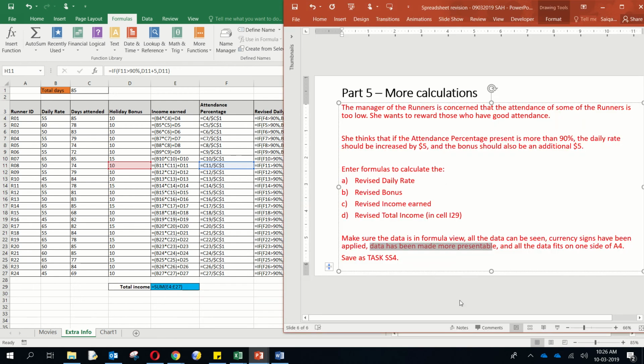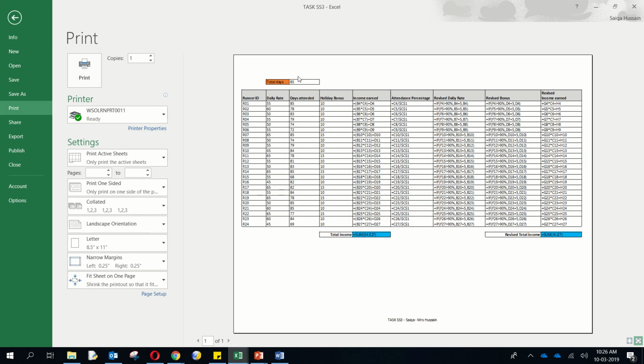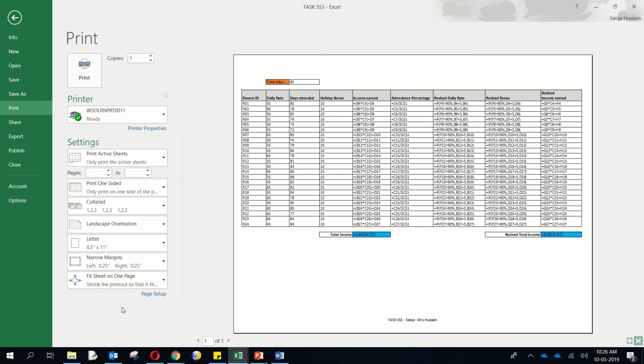Okay, was anything else? All the data fits onto one side of A4. Let's practice that again. File, print. It's looking like it's fitting on one page already because of a previous setting that we did, so that's looking fine. But remember, if it doesn't, first check whether you need to have it as portrait or landscape, then switch it to narrow margins, and then select fit sheet on one page, and that is done.